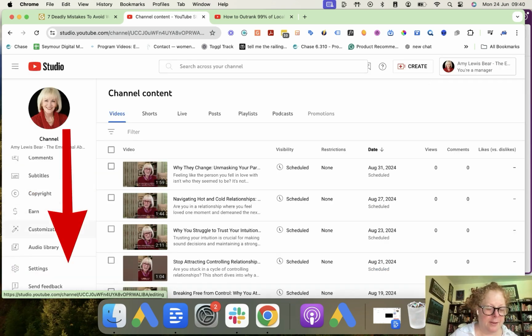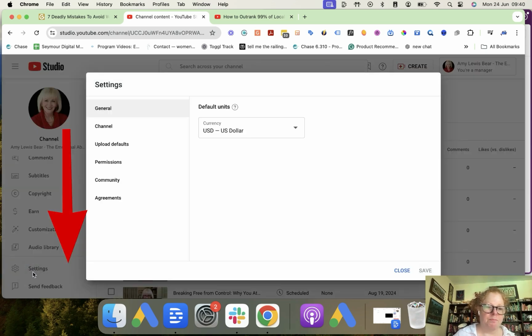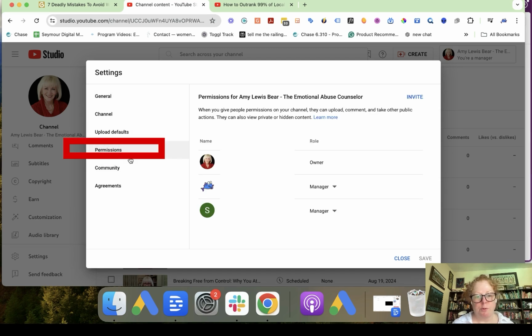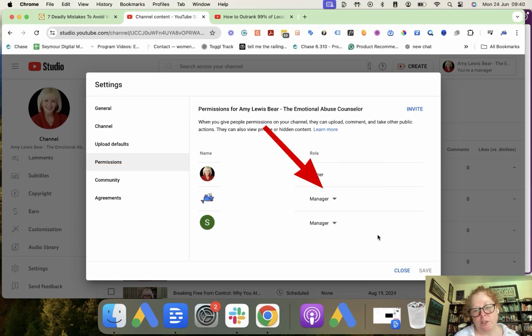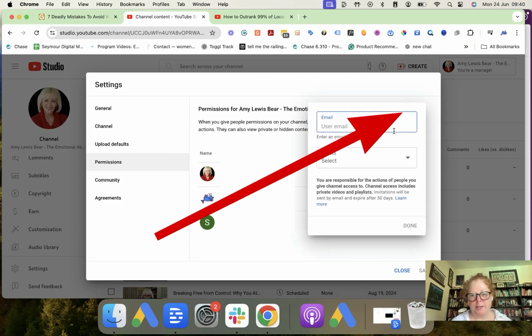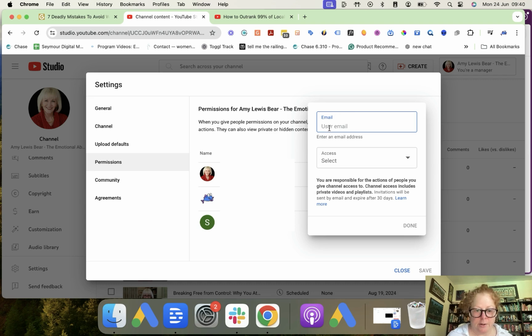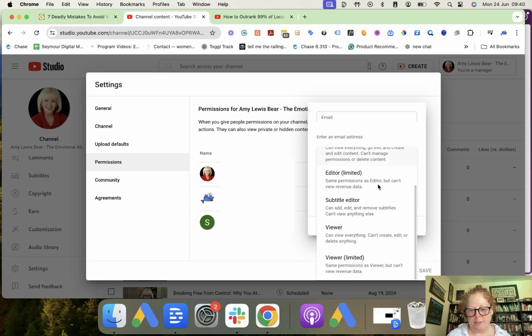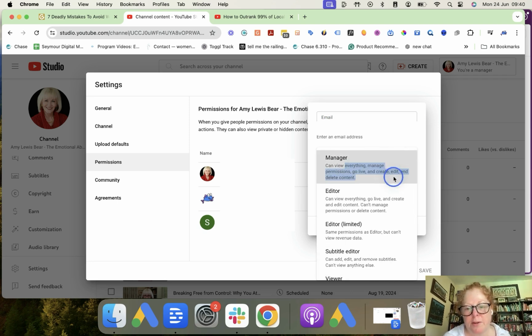And then along the left-hand side, you're going to go down to settings, and inside settings, you're going to go over to permissions. And this is where you'll take out and remove people. You can invite people this way, and you would add their email. And then you could select access, and you could give them manager, the biggest one.